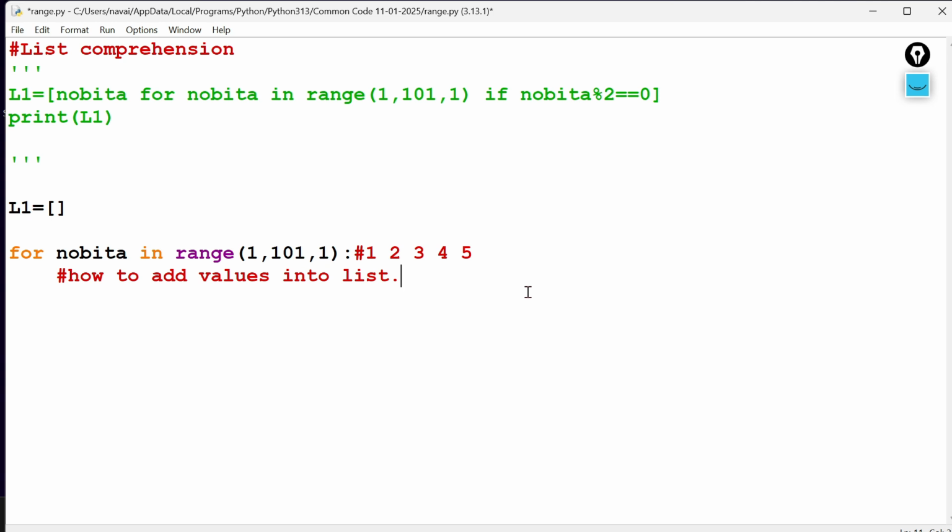Sir, by append function. Yes, definitely we can do. Yeah, that is correct: append function or extend function. Which one will be correct? Both are used to add the elements, but which one is suitable here? Extend. Sir, extend function. Can you please tell me why?